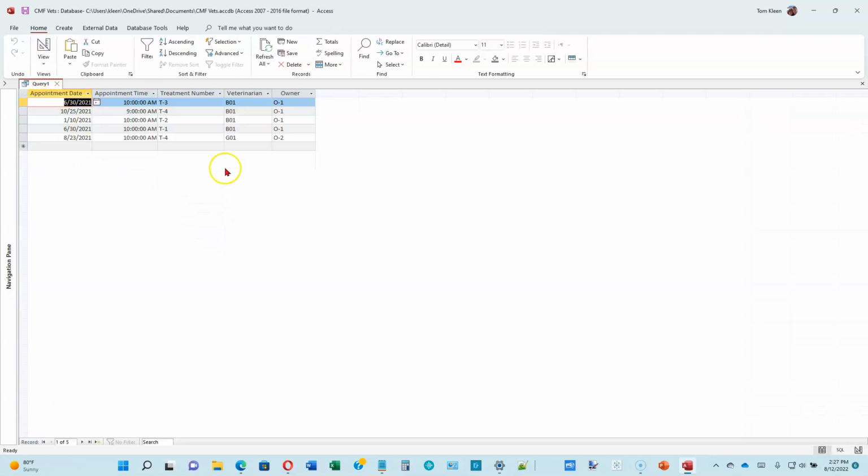And now we get quite a few records. We've got 4 appointments for veterinarian B01, and we have one appointment that is greater than 6/30/2021, and the veterinarian for that one is G01. So if either one of those conditions is true, we're going to select the record.